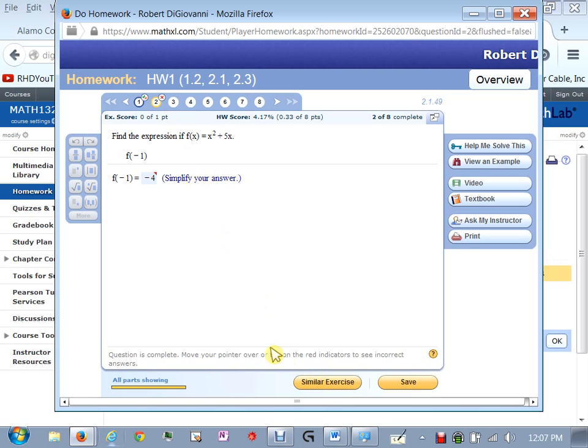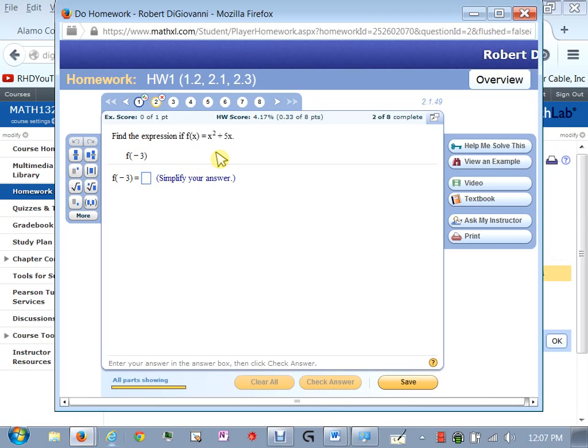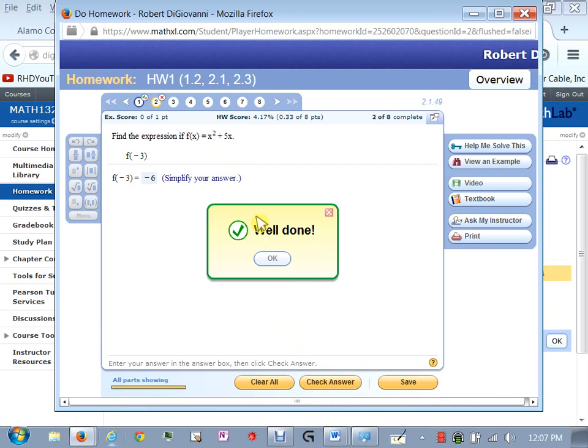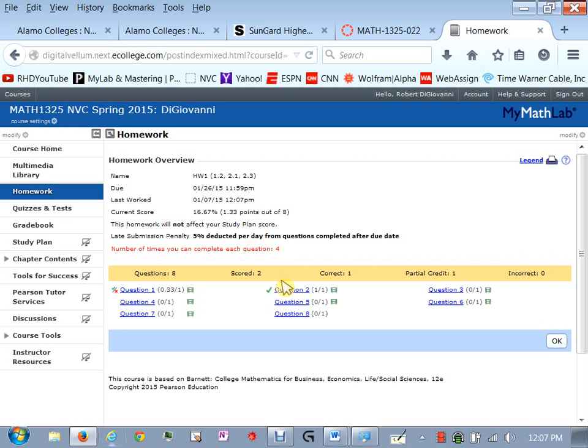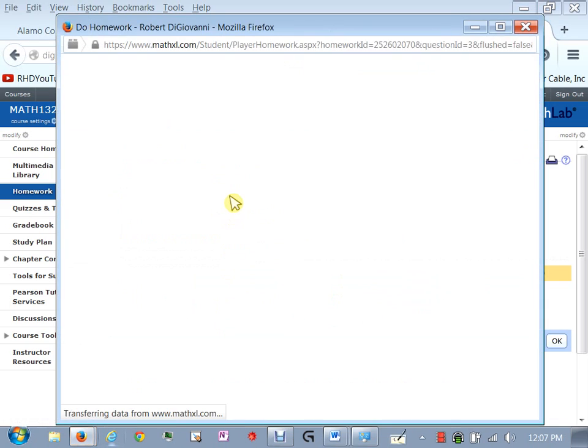Now, notice here, and I could have done this on problem number 1, but I'm showing it to you now. I can click similar exercise. If I click similar exercise, it gives me a different problem. And now if I come in here, let me see, and I check it and I get it right, watch what happens. This wrong now becomes a right. And then I can save this and I can move on to the next problem.